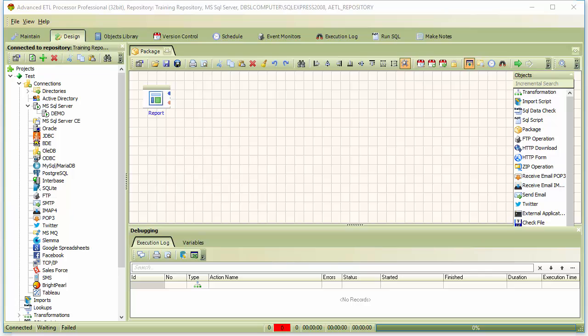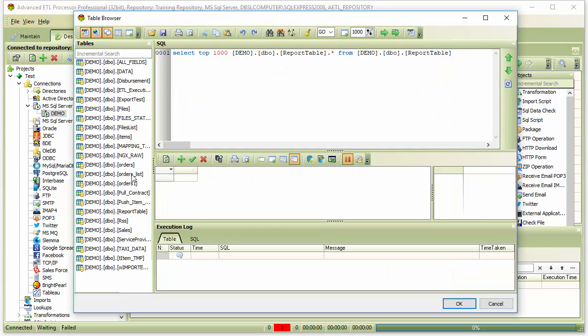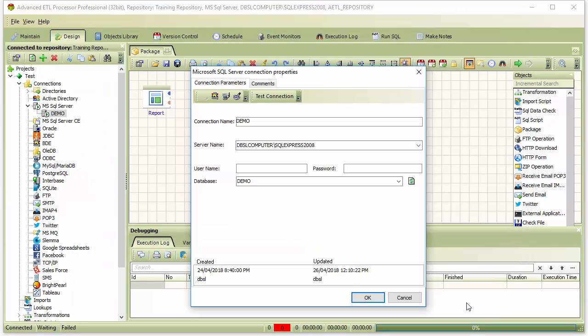This video demonstrates how to use loop action to generate multiple reports. It is relevant to both Advanced ETL Processor and Visual Importer ETL. Here is our source table. Our objective is to generate separate PDF for every record.